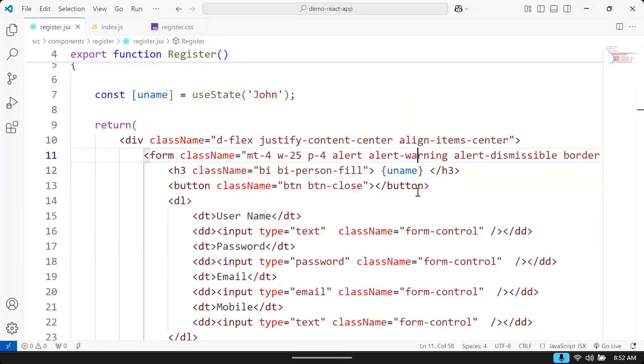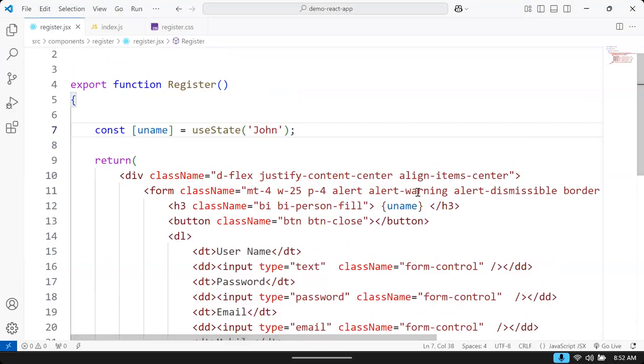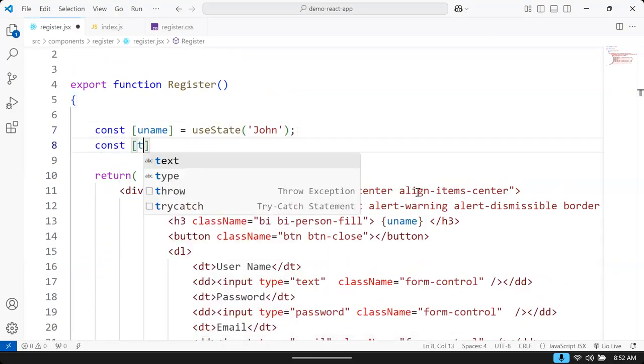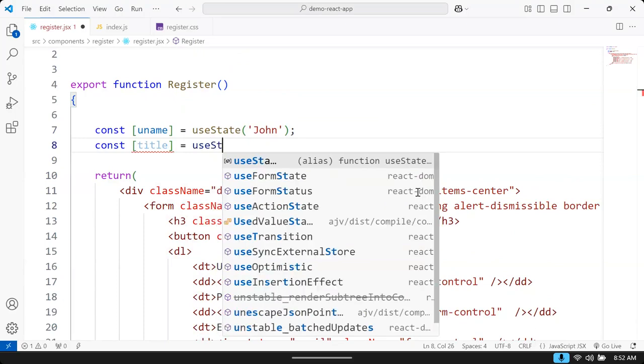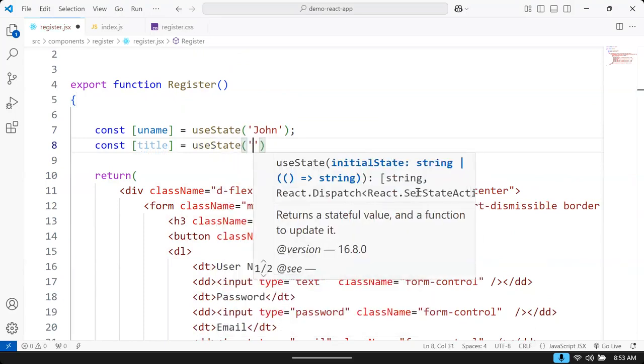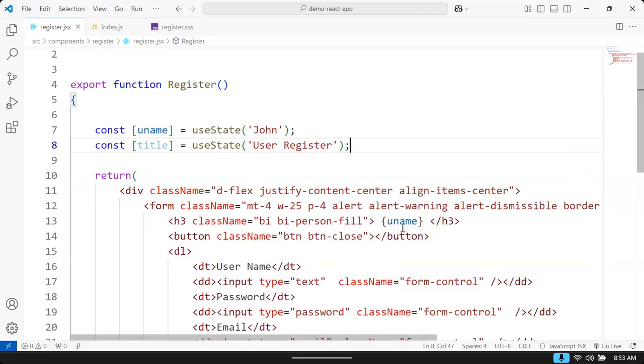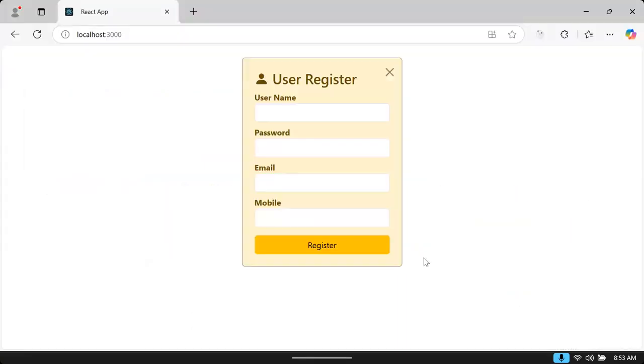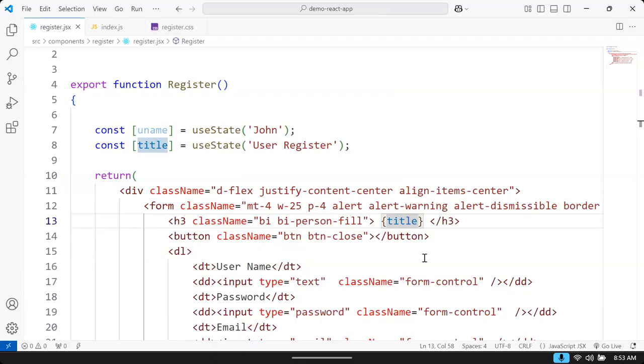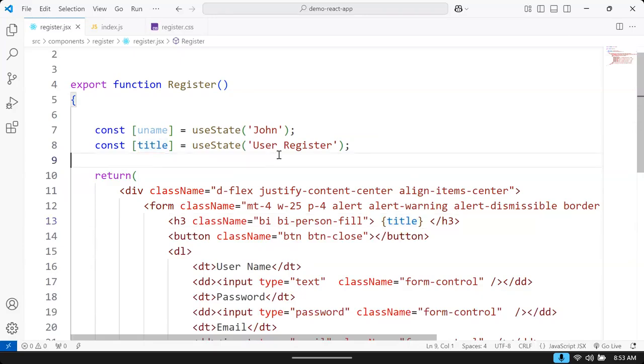Suppose I'm giving this as what? So I'm storing another one. const title is equal to useState, so user register. And I want to use that here. Then here I need to define title. Then it will get the title and show. You should not use a variable. You should use a state. In a state, you need to configure the data and you need to access it. Directly, you should not use any variables.